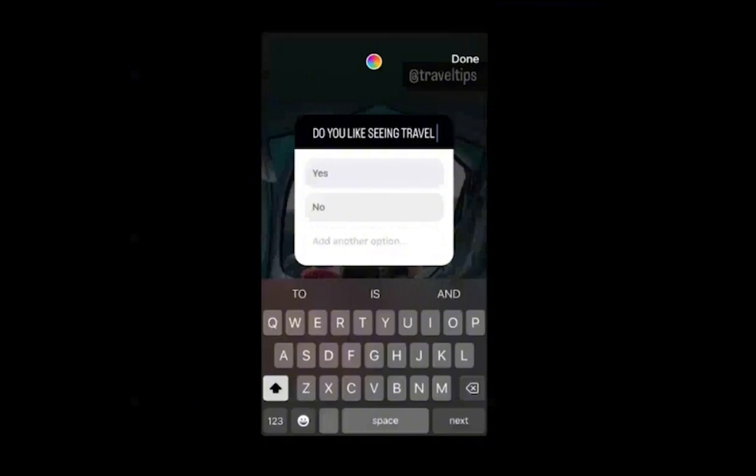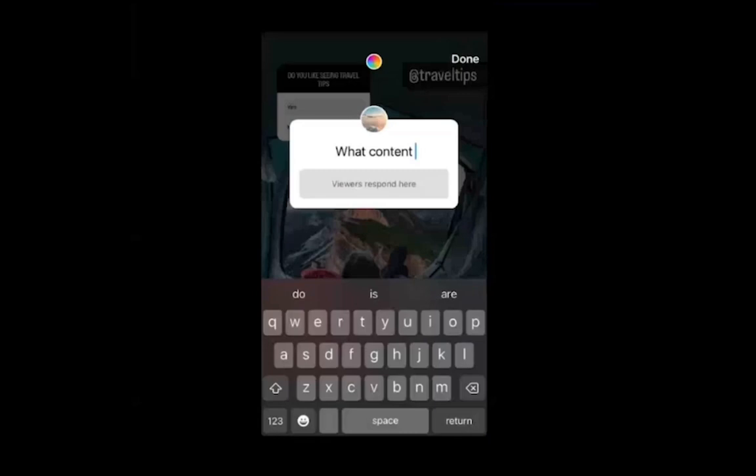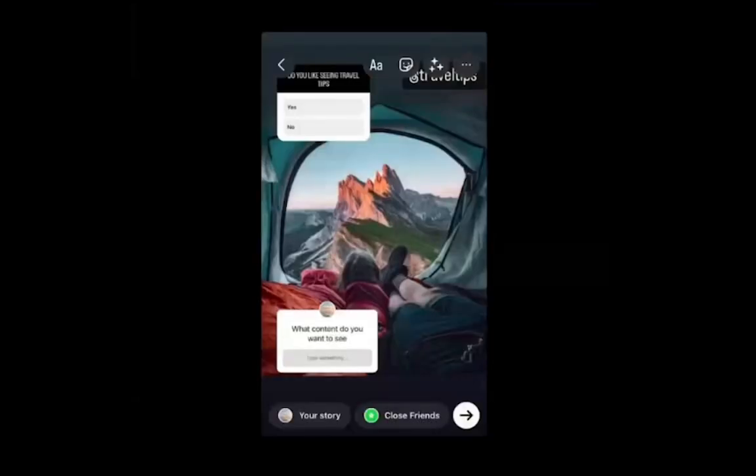You can fit with your brand and what you want your brand to look like. So then you can create a little poll, and then your viewers just click yes or no, and then they place their vote. Here you can also ask them questions. So what content do you want to see? And you can pose the question, and then they'll be able to type it and fill it in the box, and then you will be able to gauge the kind of content your followers would like to see.